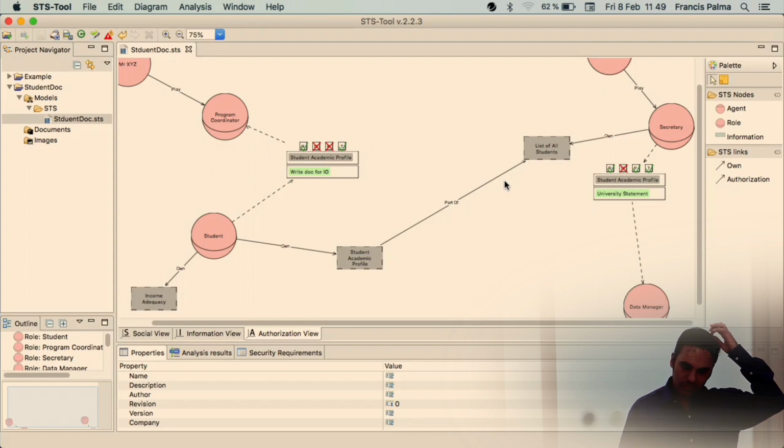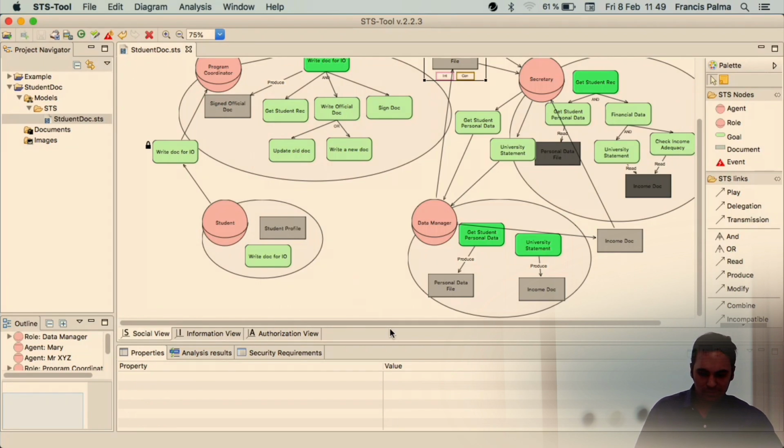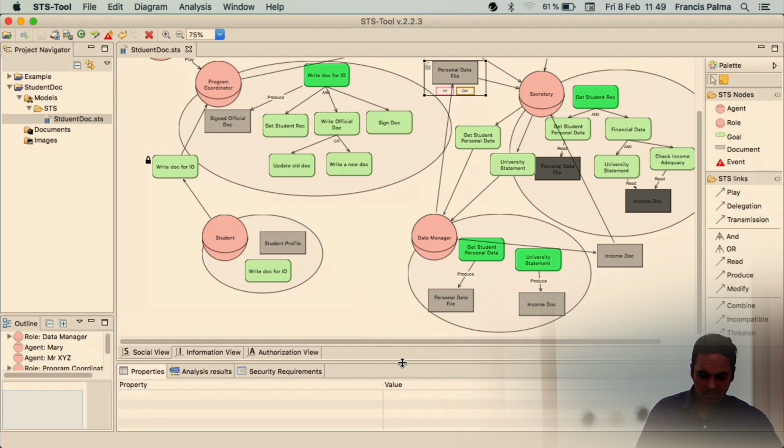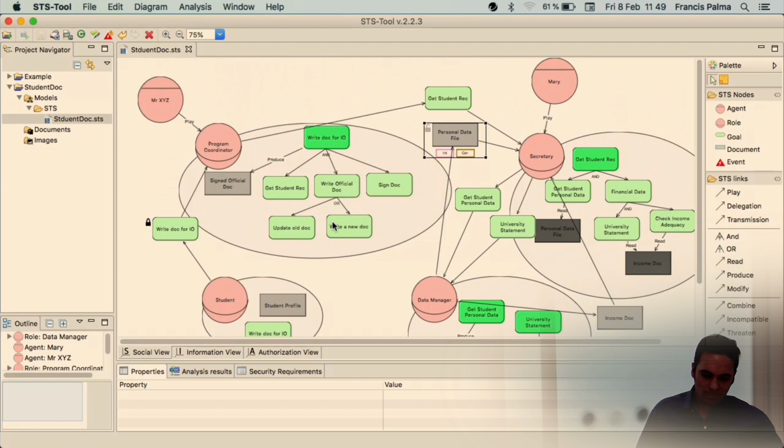So now we have, okay, I saved it. So now we have the social view. The social view gives you the interaction between the agents or roles. So this is basically a use case for if a student wants a letter from the program coordinator, how it will interact with the system and the other actors.